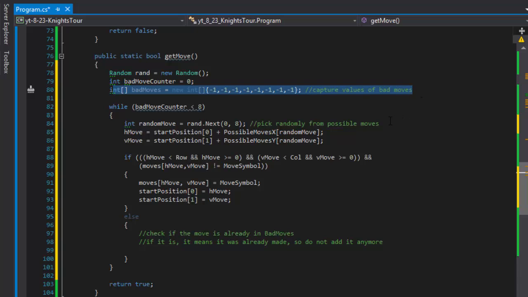This way we can check whether we already tried to make that move, because remember we have 8 possible moves, but this is all random, so a random number can generate the same move more than once. So that's what we are checking here. Was it already generated? If it was, then don't count this one. We already tried it before, it didn't work, so just move to the next one. If it was not generated, it means we can add it to our bad moves array.